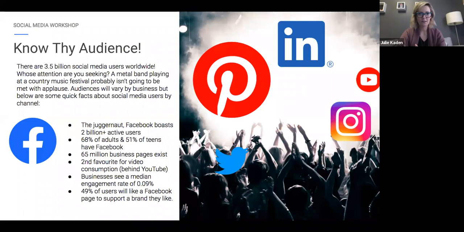All right, know thy audience. So this is a quick snapshot of who hangs out where. So, you know, 3.5 billion social media users worldwide is a lot. Whose attention are you seeking? A metal band playing at a country music festival is likely not to be met with applause. Audiences vary by business, but below are some quick facts about social media users by channel.